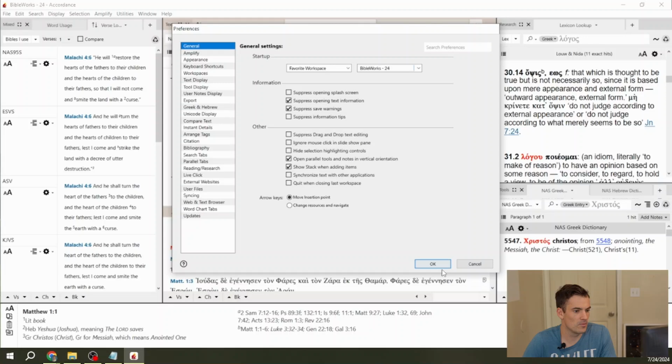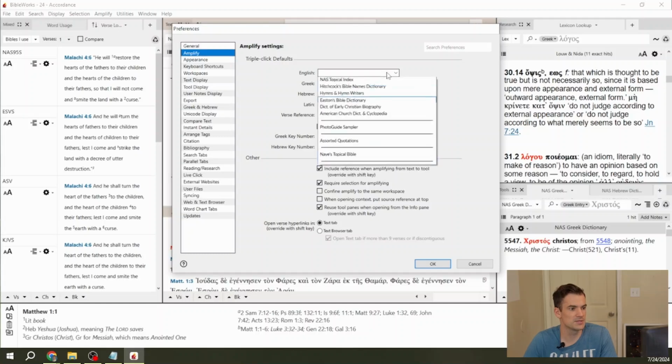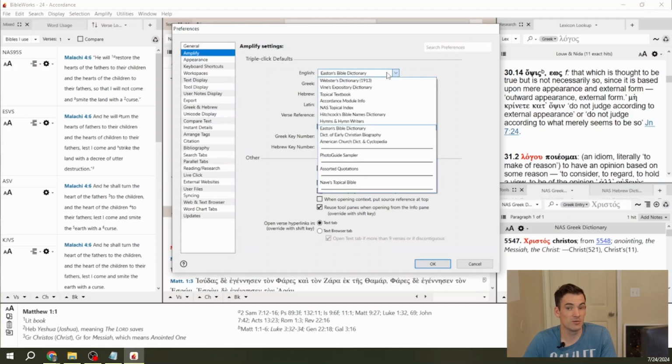Now we're done with that, but I want to move on to our amplify settings. Okay, we're going to get these figured out for you. Now, we are not going to look at everything in here. I just want to help you change these settings so that in the future when we do use these properly, you'll have them set right. So go ahead and set them to these settings. So for English, this is our triple click settings, which triple click is pretty cool. We're going to look at it.